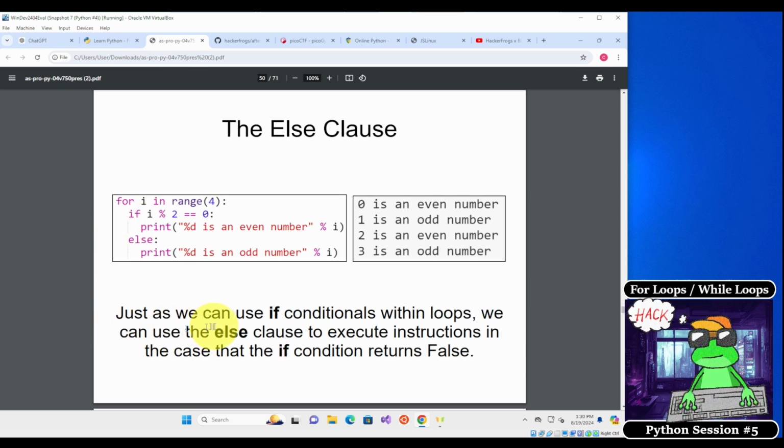So just as we can use if conditionals within loops, we can also use the else clause to execute instructions in the case that the if condition returns false. So let's try another case. So we can use if, and then we can use else. So if something, then, or else we're going to do something else, okay? So if this is evenly divisible by 2, it's going to say it's an even number, or else we're going to print something is an odd number, okay? So let's try writing this one really quick.